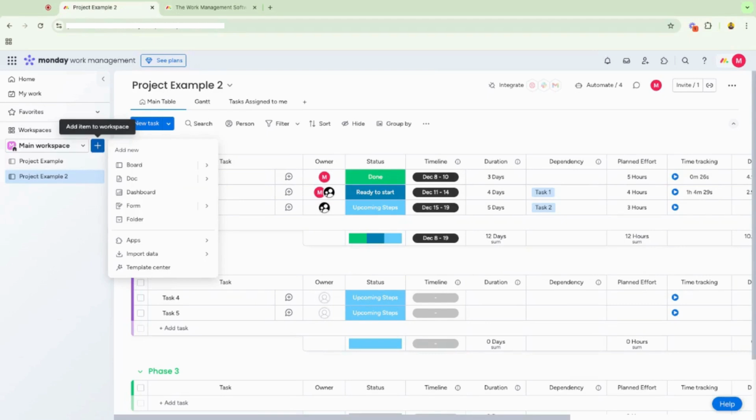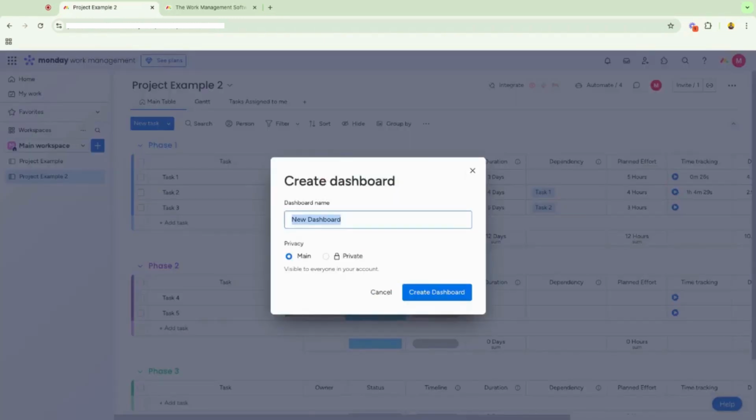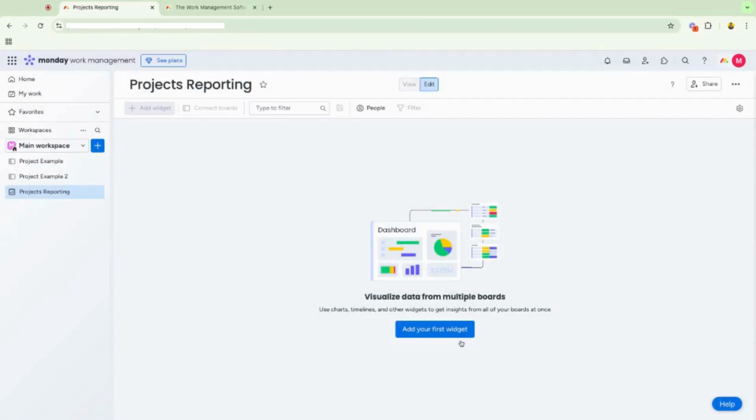You're then going to select the dashboard option. We're going to call this our projects reporting, and we're going to go ahead and create that dashboard. It will then prompt you to select what boards you would like to pull from. In this case, we're going to use project example and project example 2, and it will then give us a blank dashboard. From here, we add widgets.